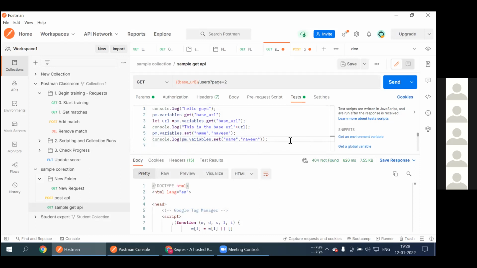Hi Naveen, this is Shraddha. Actually, you set the variable name. Then you have to get the variable and then you have to print. I'm sorry. So we just need to provide the variable name. Yeah, I totally forgot. I'm sorry. Thank you.